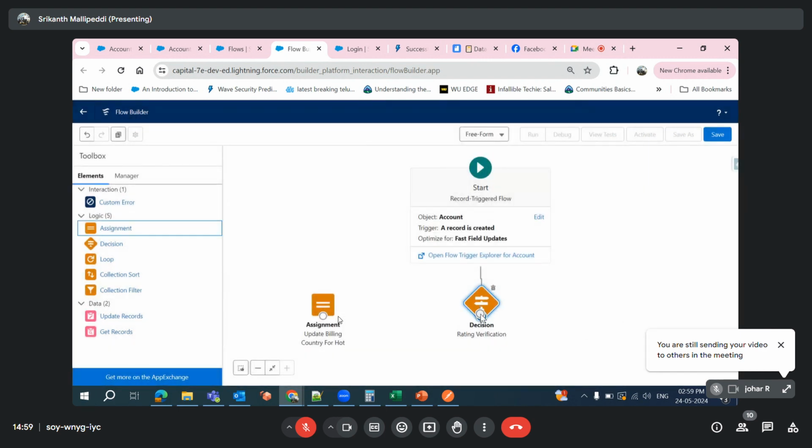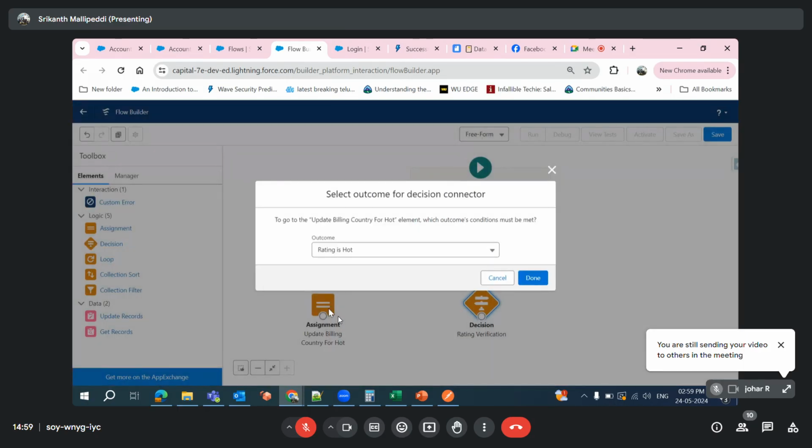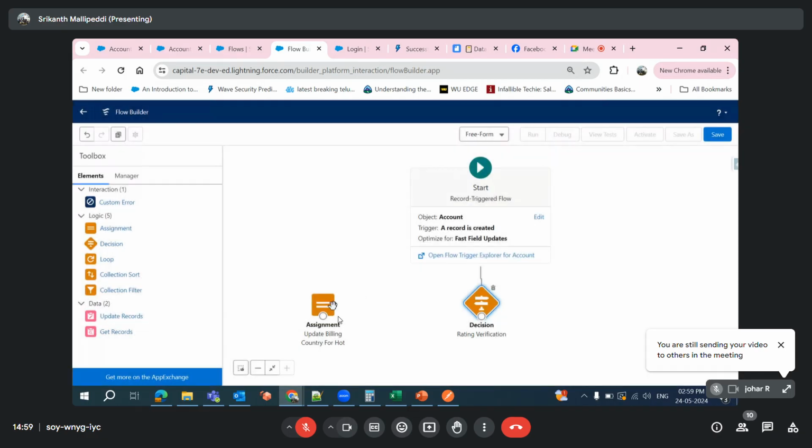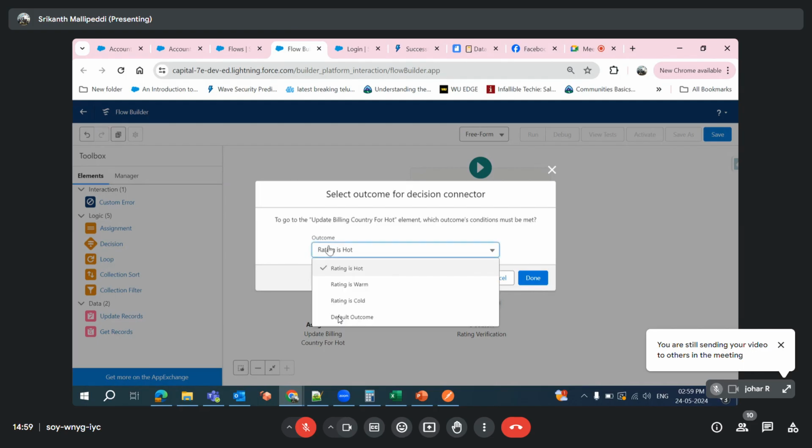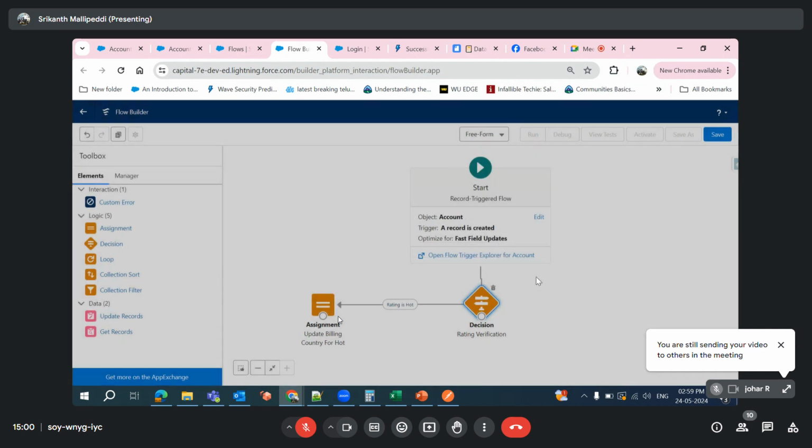Then you need to connect these two. When you are connecting these two, here it is asking when this should be executed: rating equal to hot, or rating is warm, or rating is cold. As per this assignment, it should be executed only when rating equal to hot. So that's why you need to choose the outcome type as rating equal to hot here, and then click on done.